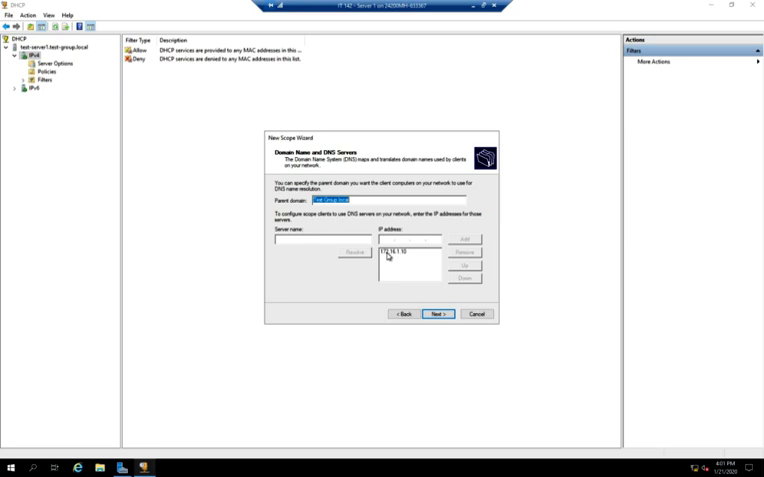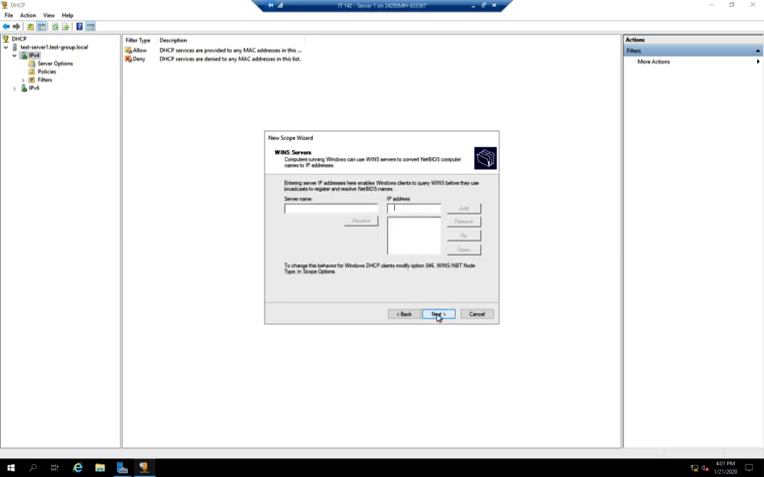If it was set to use another DNS server, then the DHCP would default to whatever. You can also add alternative DHCP servers here for redundancy. Since we've only got a single server in this network, I'm not going to, but we could. Let's go ahead and click Next.